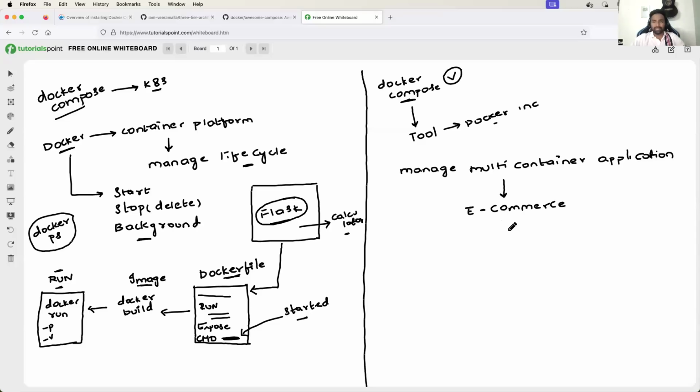Now, in the e-commerce application, for obvious reasons, you will not have a single container, or you will not develop it using a single microservice. So an e-commerce application will have multiple microservices, a lot of databases, and messaging queues. It might have caching servers.